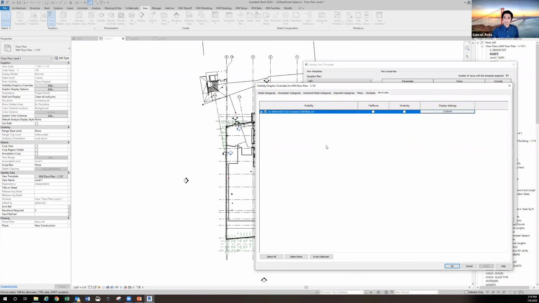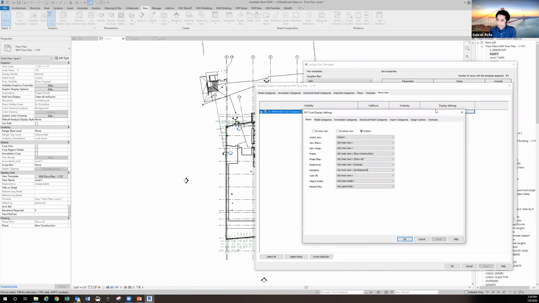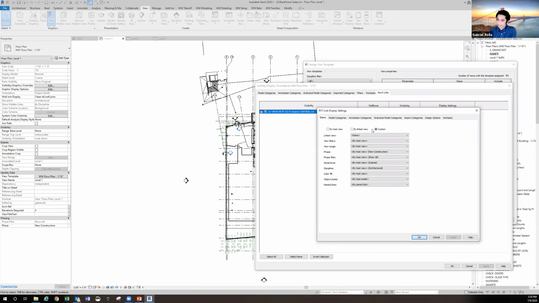If you wanted to control something within the architectural model in that view, you would have to hit this button here, which is the display settings. It's usually called custom. The custom allows you to go a level deeper into the architectural model and turn things on and off. So I'm actually in the RVT link display settings, and you can see that it has mostly the same options here, and you can customize what you want.